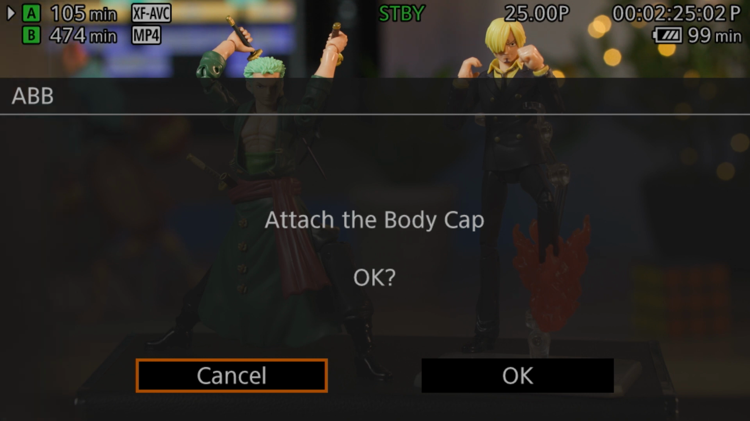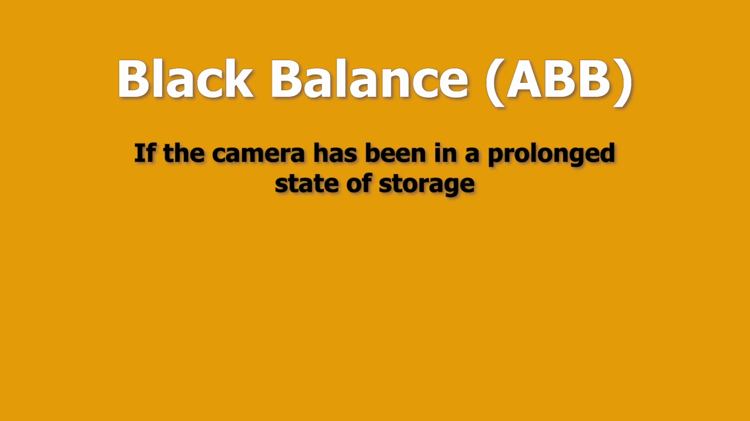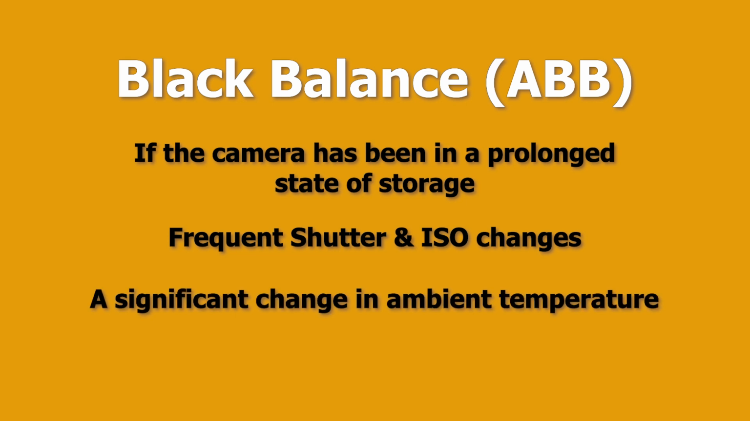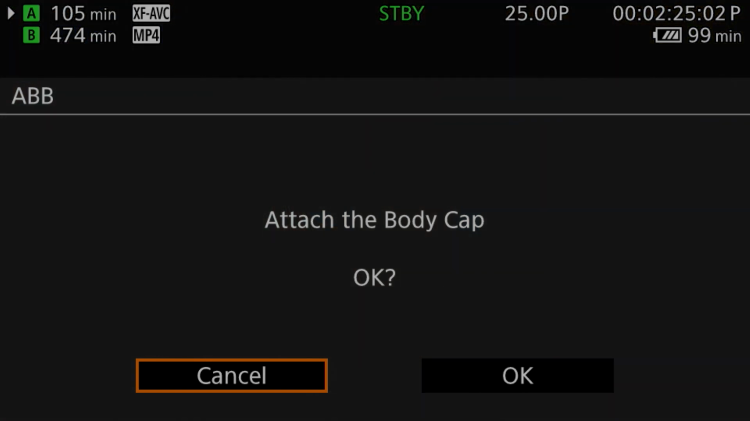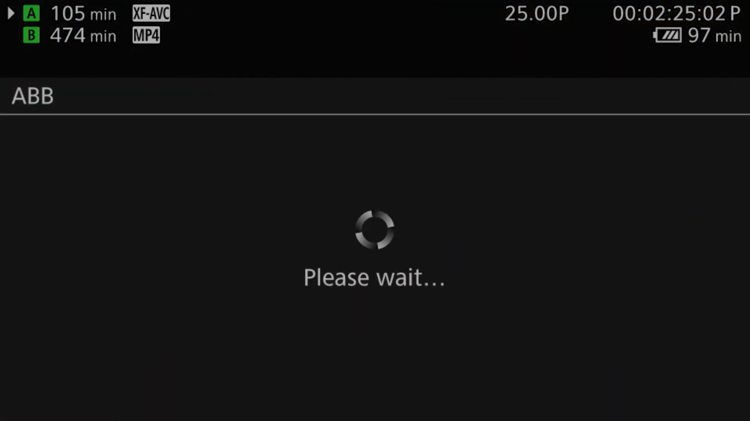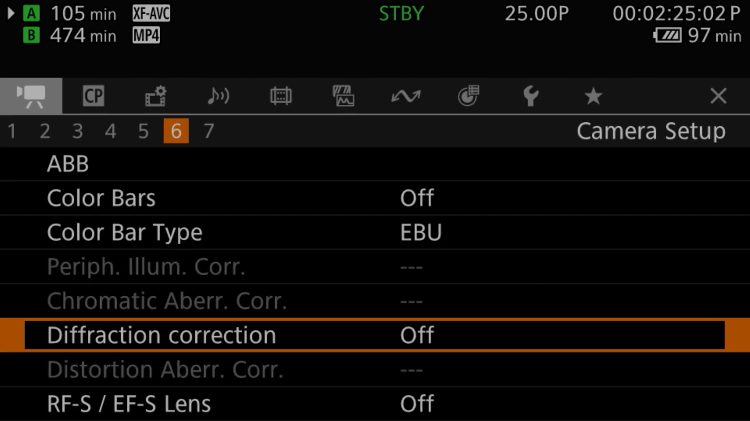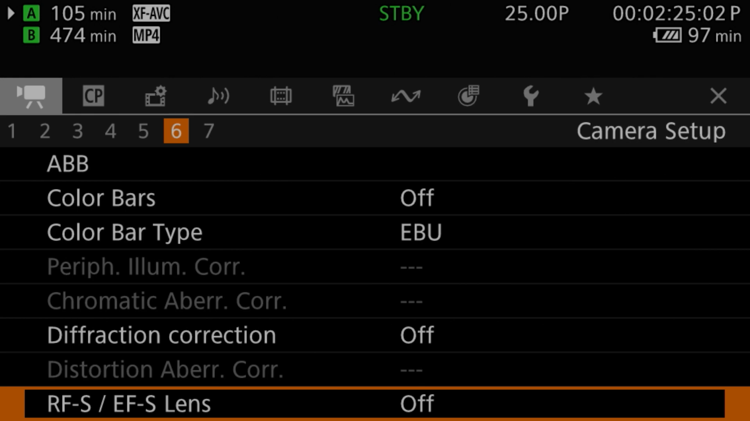A black balance should be performed at the following times: if the camera has been in a prolonged state of storage, frequent shutter and ISO changes across a shoot day, a significant change in ambient temperature, or increased grain appearing when the camera is set to the native ISO when filming in well-lit environments. Attach a body cap to the camera or lens and follow the instructions to correctly perform the auto black balance. Ensure EFS lens is off. We're using EF lenses, as EFS lenses are designed for smaller sensors and we don't use any of these.